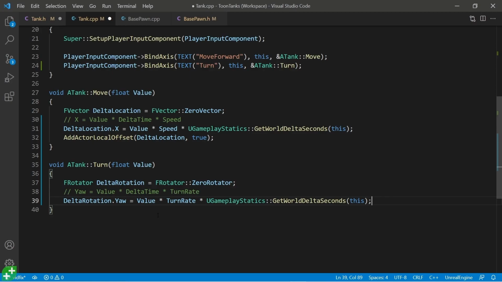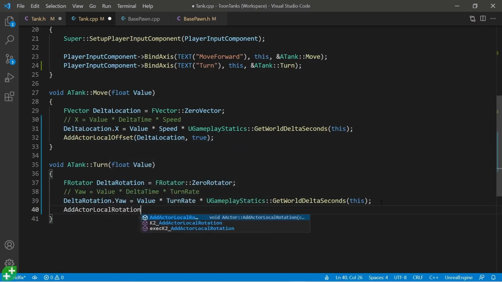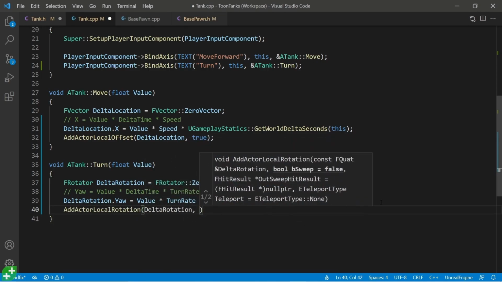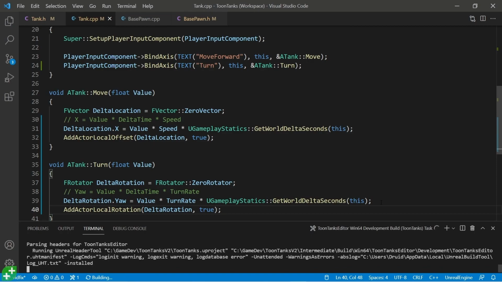Now we have DeltaRotation. The only thing left to do is to call AddActorLocalRotation. And we're passing in DeltaRotation. And for the second input, we're going to pass in true to enable sweeping when rotating. So let's compile this. All right, we're compiled.